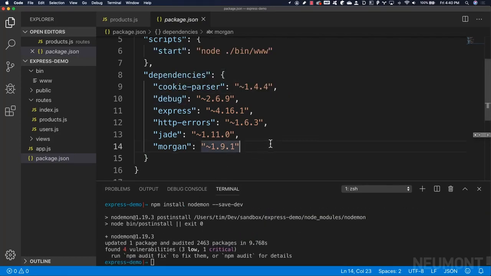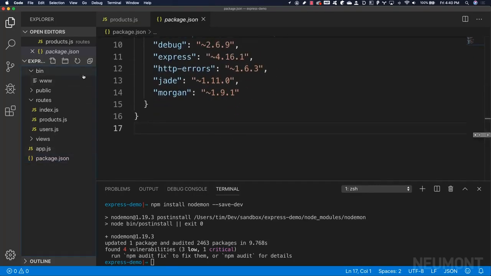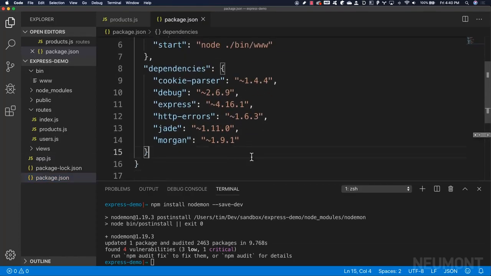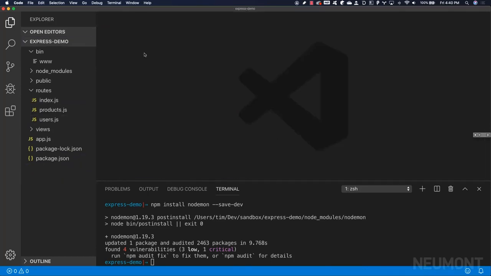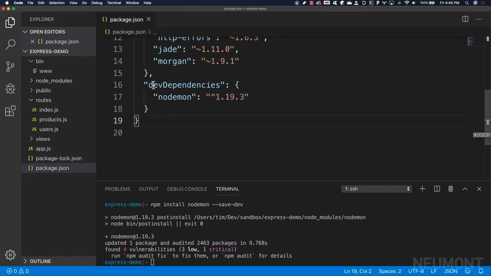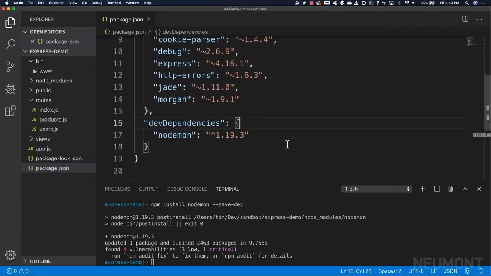So once it's installed, we go back to our package.json. Let's do a refresh on everything. And in our package.json, we should have a dev dependencies section. Close it, close that. Let's open our JSON back up. And you can see right here we have devDependencies. And so Nodemon is now in there as part of our dev dependencies.